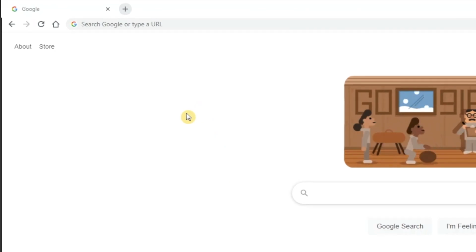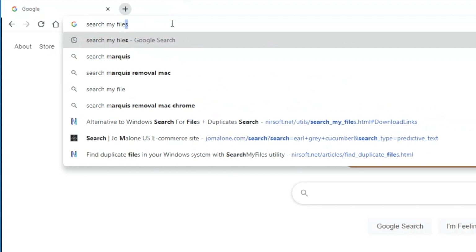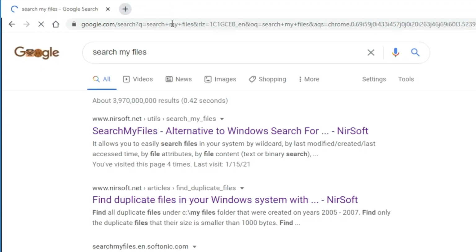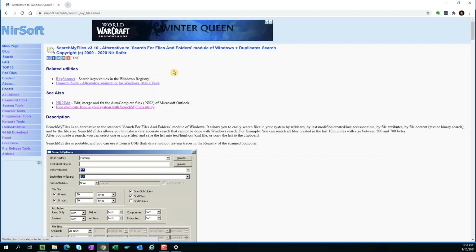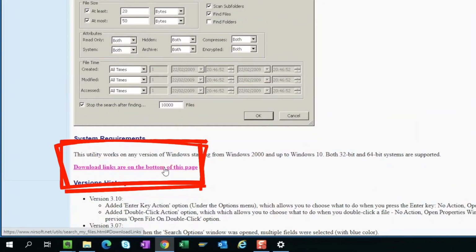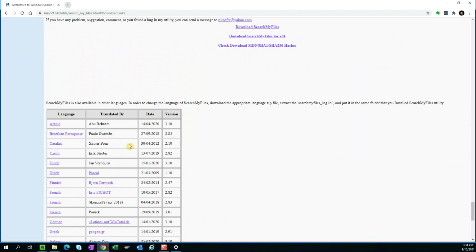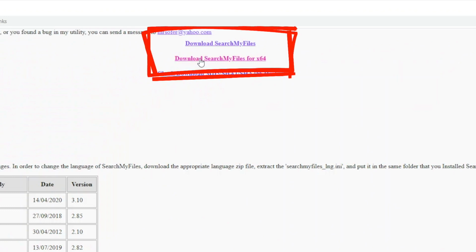First, let's download the app. Type in Search My Files in the browser. Choose the first option from nersoft.net. Then scroll down a little bit and choose this link, which will take you to the bottom of the page. Then select Download Search My Files. I have a 64-bit version, so I'll select this.